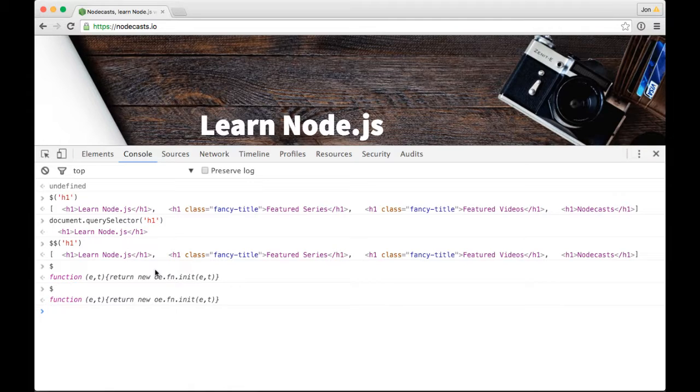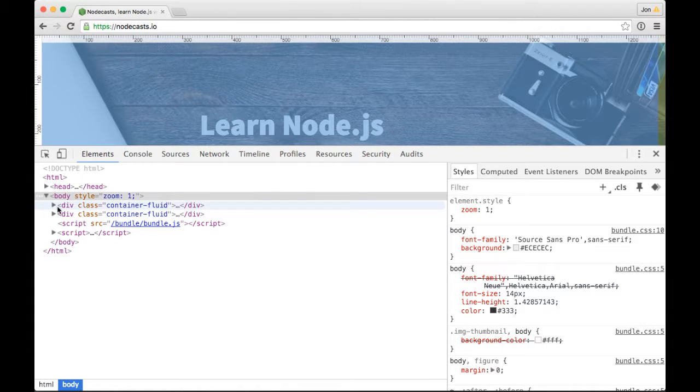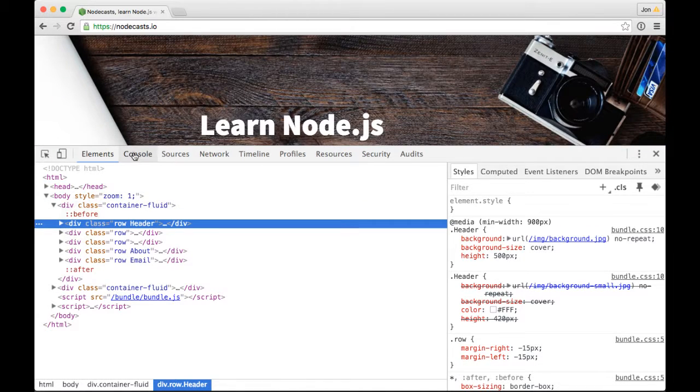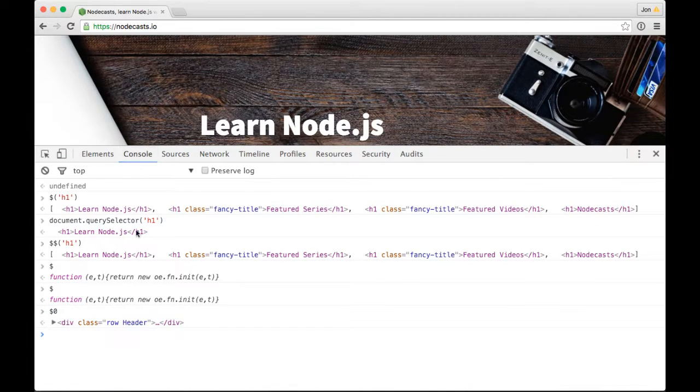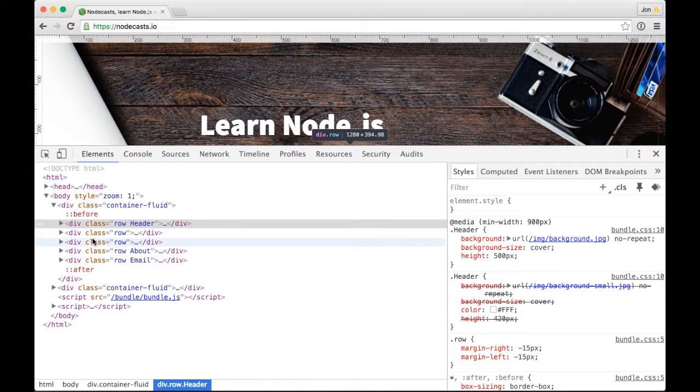Okay, so from here, the last thing I wanted to talk about is moving back and forth between the elements panel and the console. One thing that I use all the time is, if you come over to elements and you click on something, let's say we click on this row header, then we can come back to console and do $0, and we'll see that this is the row header. $0 is an abbreviation for whatever the last thing clicked on over here would be. So you can interact very nicely. You can bring things from the elements tab to the console tab.